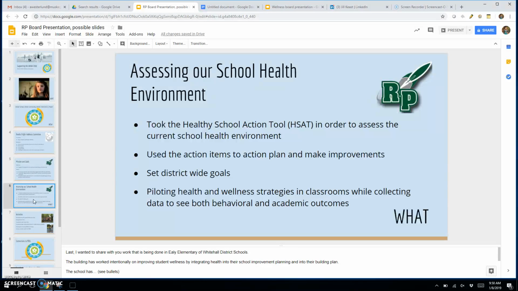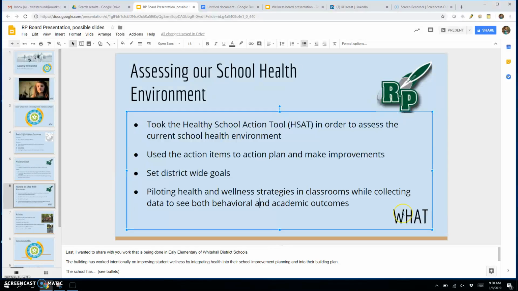I wanted to get a little more in detail with the HSAT, because I know you mentioned it quick with the work related to PBIS, and this is the how. I should change that. Sorry, I don't mean to confuse you. Some of the things you are doing are the what, and you can delete that if it's confusing. Last spring, talk about how you took the HSAT to assess the school health environment, you used the action items to action plan and make improvements, and then you set district-wide goals. Because of that and other things, you're piloting health and wellness strategies in classrooms while collecting data.